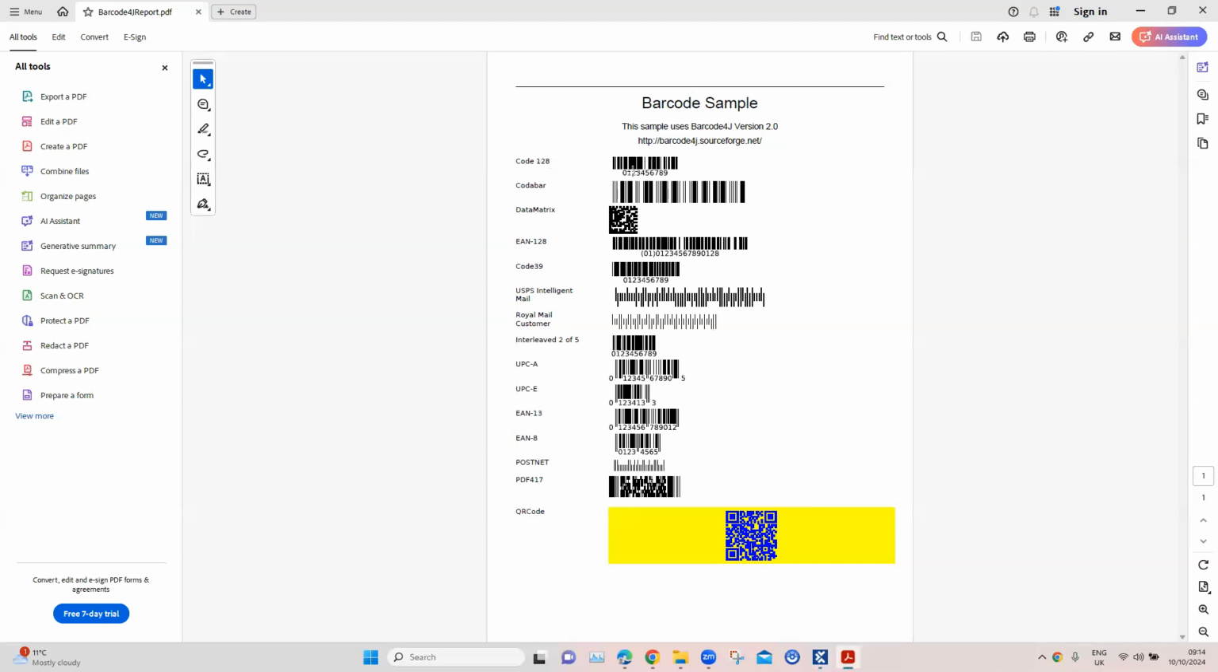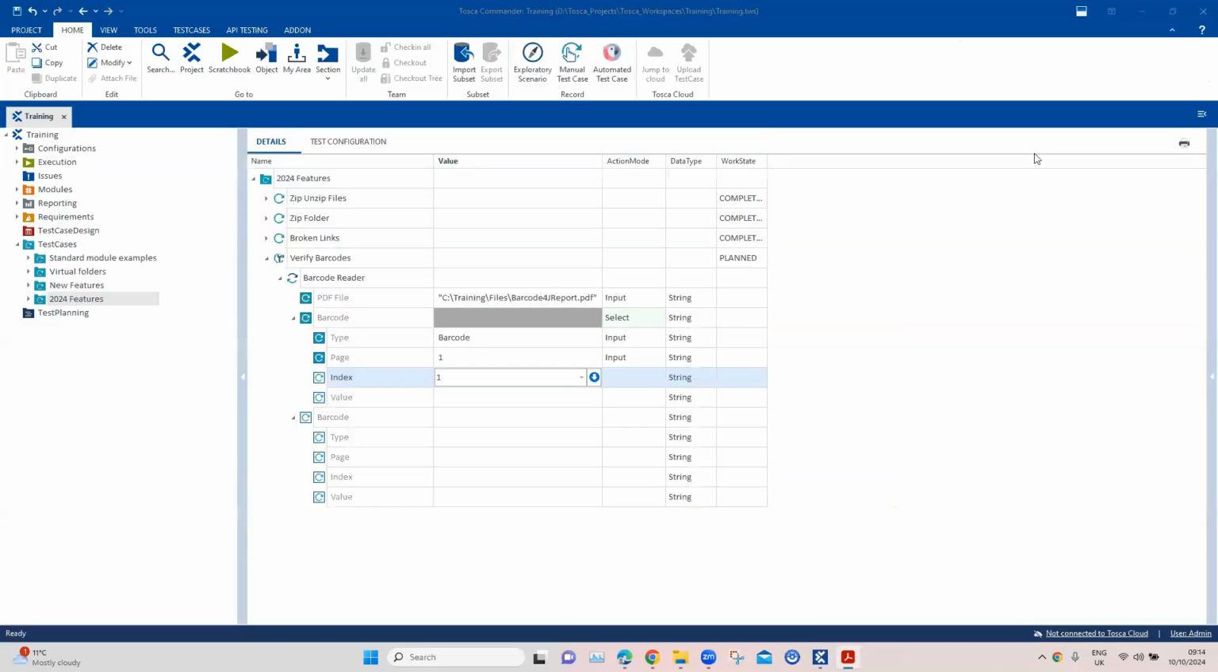So here I'm trying to verify the first one, and the value is 01234567891. So this is what I'm trying to verify. I'll put the value here so that it can be verified. And the action mode will change to verify, so that it's a verification step.